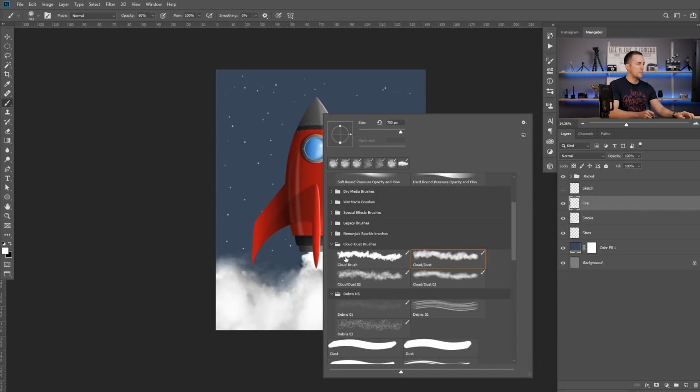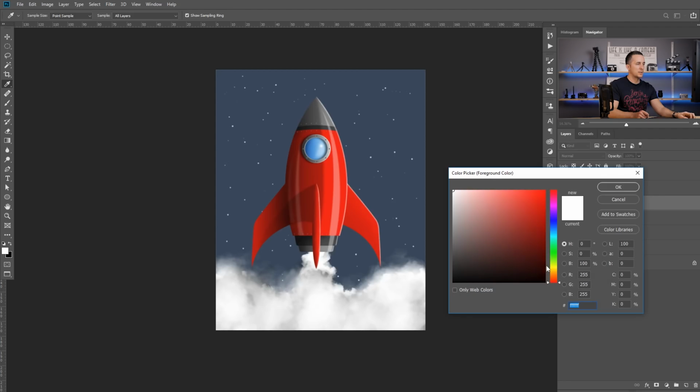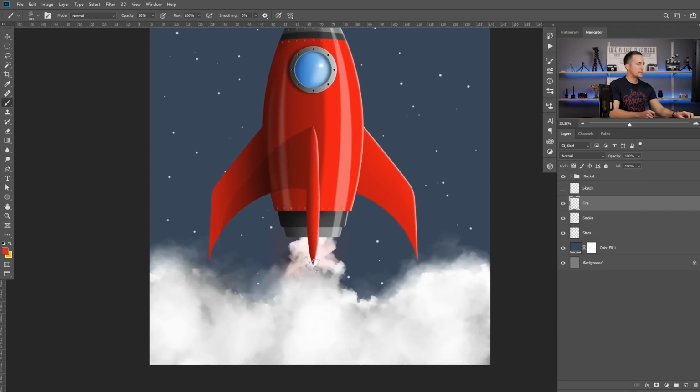Okay, I will use same brushes. Actually I will use this one, the second one, and I will choose some colors. So some kind of yellowish, and for another color I will choose red. So let's sample this one, and now let's just paint with, I don't know, 50% opacity. Just paint the shape of this fire. Okay, then change the brush to yellow, 20% opacity, and then just add that yellow.